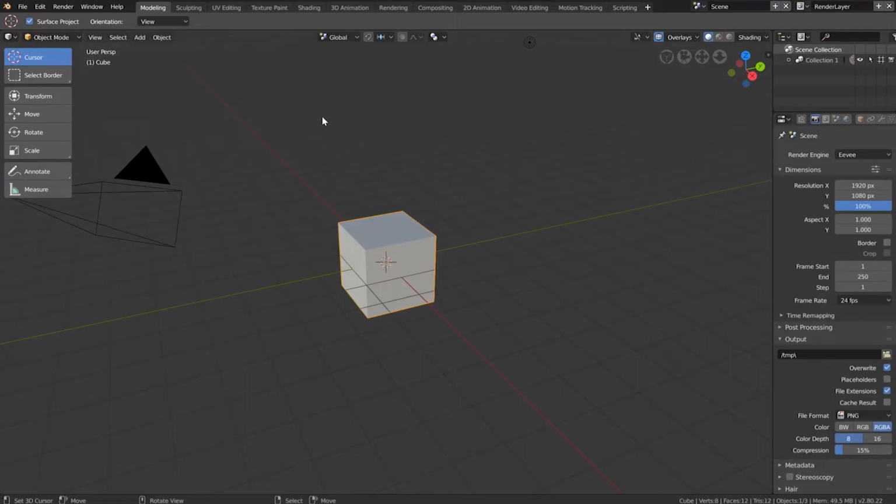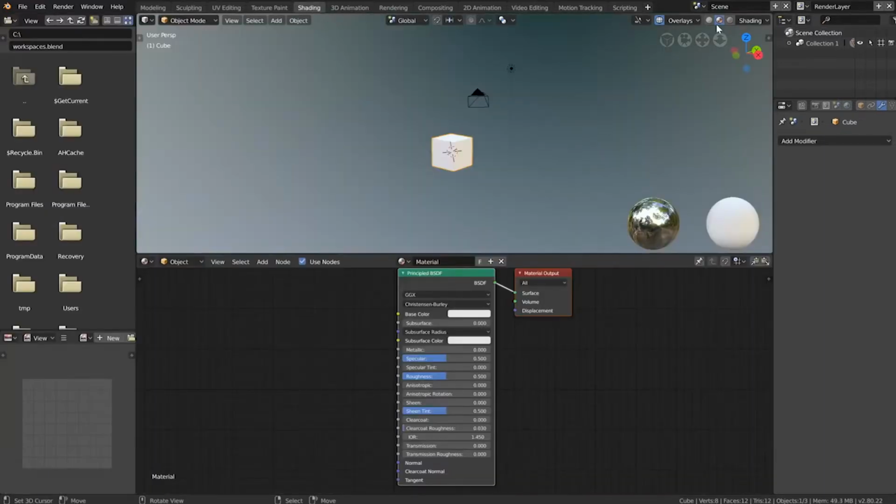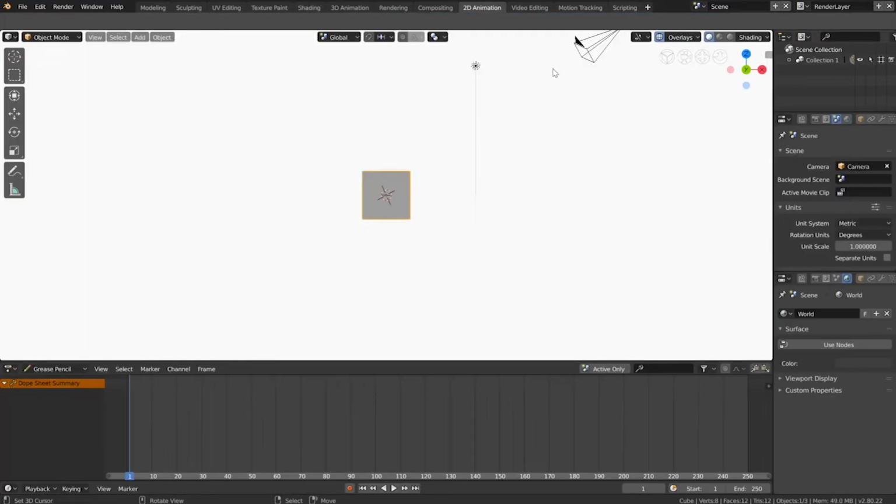So if we were to jump to sculpting, for example, we're currently in modeling and in object mode. When we click on sculpting, which is the next one along, you'll see we're now in sculpt mode. Our matcap has changed, and we can see we're in solid shading mode over here. If we switch over to shading, you'll see we've switched over to this middle icon here, the look dev mode. And if we jump over to 2D animation, we can see the color of our viewport has changed in the background there, and the angle of our view.